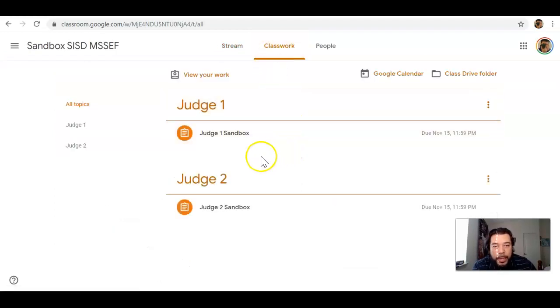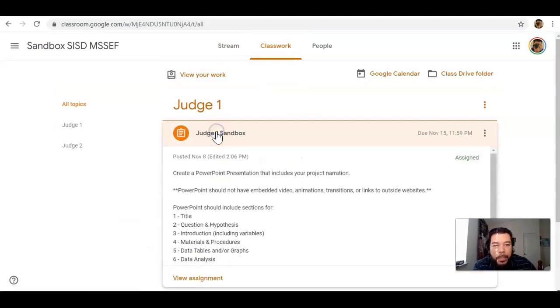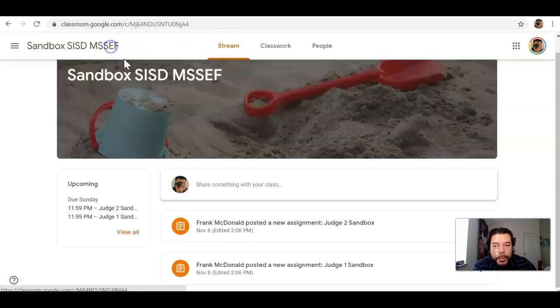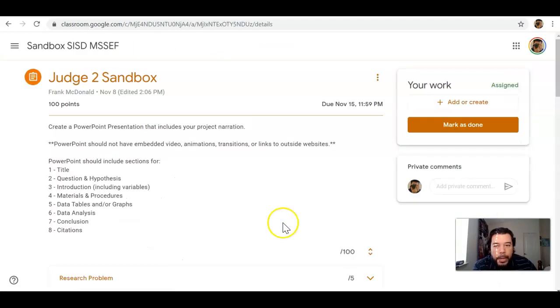So I can click on this. I can click on my assignments. Oh, let me go back for a second. I'm going to click here on the outside, and now it's asking me for my work. So I have to add or create something to put in my work.